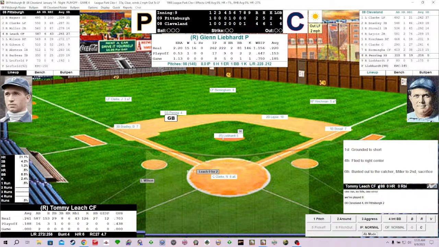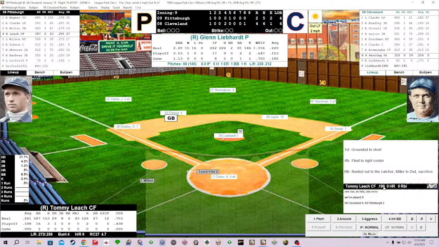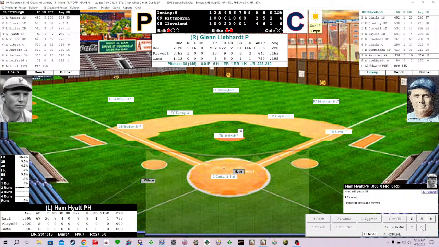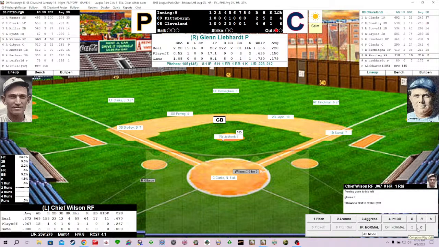So Leach is 0 for 2 in the game and a sacrifice. That sacrifice back in the 6th. Glenn Liebhart deals. Oh, no, Ham Hyatt in there to pinch hit. We've seen him pinch hitting for the Bucs. And just a harmless grounder to George Perring, who fires onto George Stovall for out number 1.